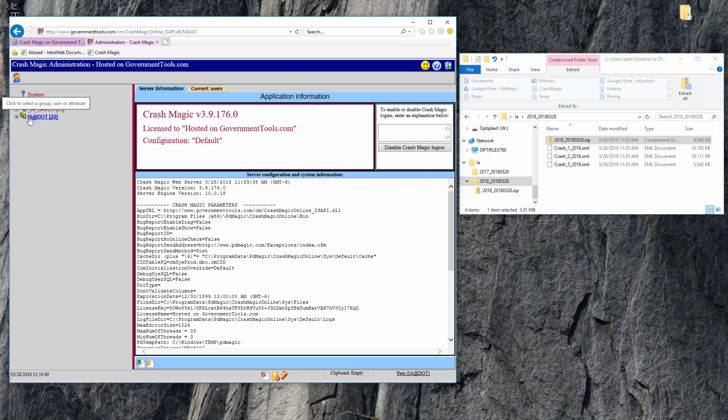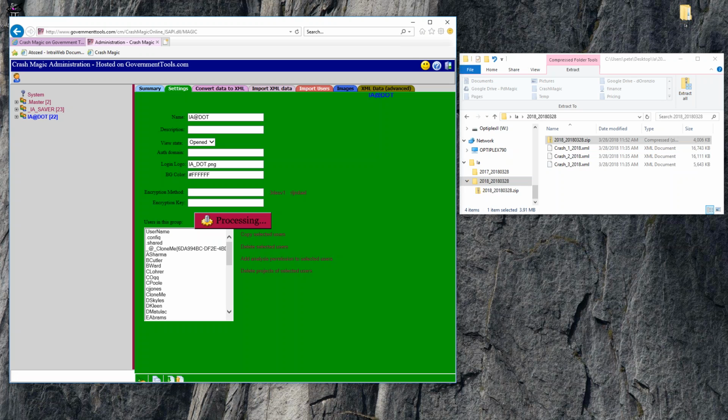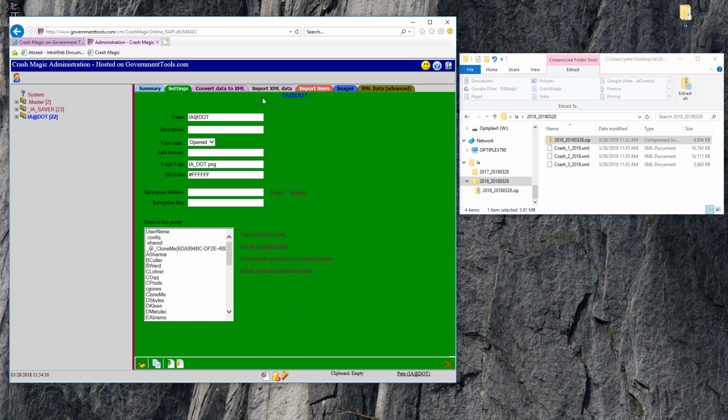That's going to be your state, and then your agency name. In this case, it's DOT. It might be a city name. I'm going to click on that. And the result of selecting that is I get this screen that, among other things, includes an Import XML Data Tab. There's also a Convert Data to XML, different topic. That's for preparing these files as XML. We already know we have them as XML, so we're just going to go straight to the Import XML Data Tab.